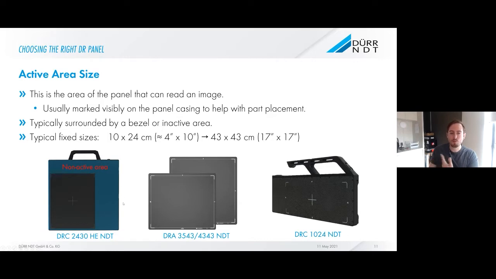Usually the panels which are designed for high energy applications with cobalt or iridium or things like that, they'll have this design. Conversely, panels which may be for lower energy, selenium, X-ray, still okay with iridium as well, will have this smaller design with very little non-active area. There's a bezel usually, of course, but very little non-active area.